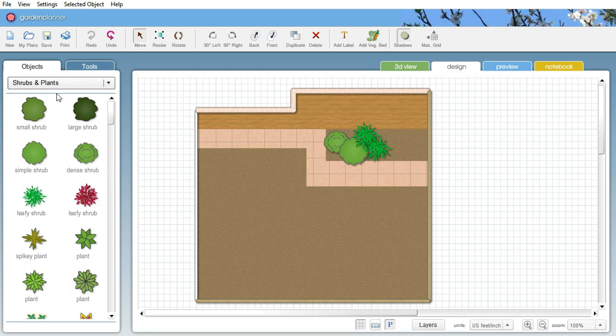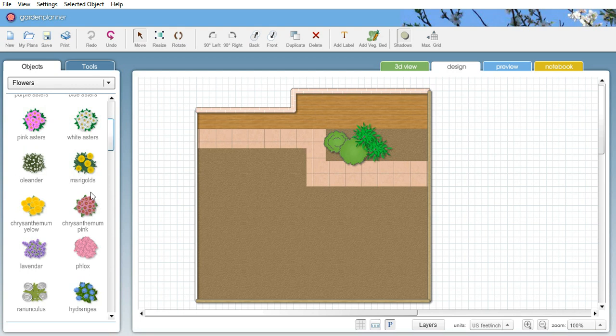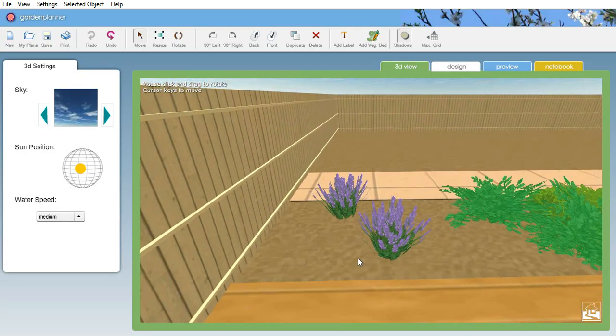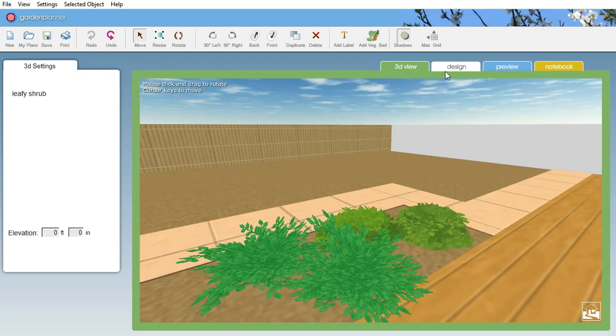And perhaps it would look good to have some flowers here. Let's put in some lavender. Let's just scroll down. There it is. And pop the lavender in. Okay, what does this look like in 3D view? Let's have a quick look. Okay, it's starting to take shape. There's some flowers and plants and our path.